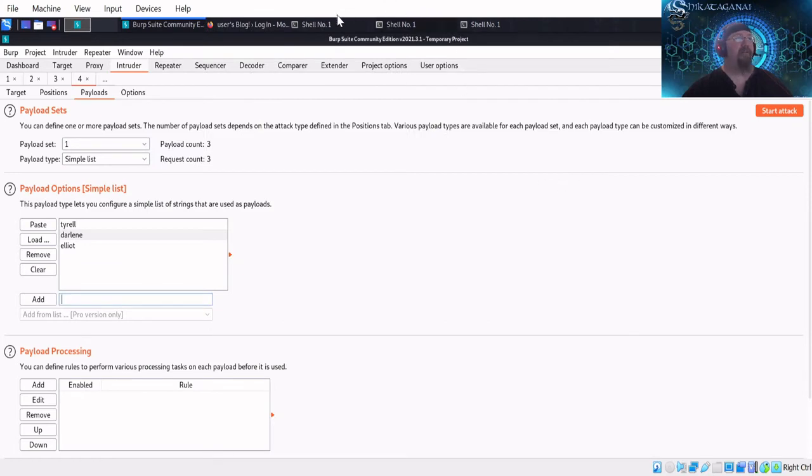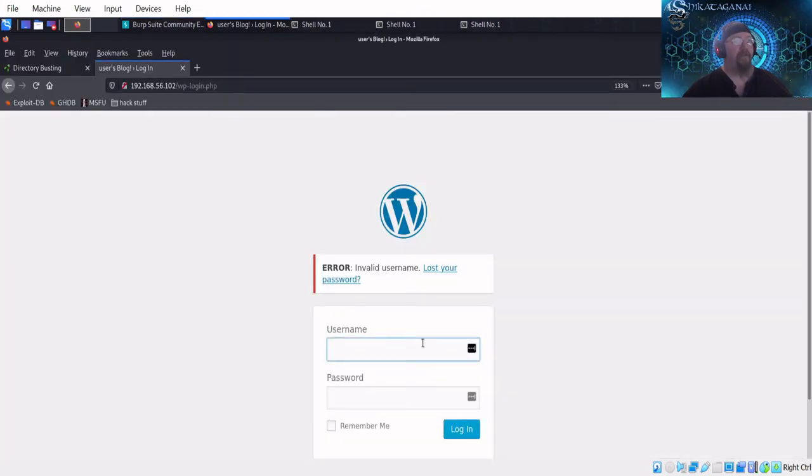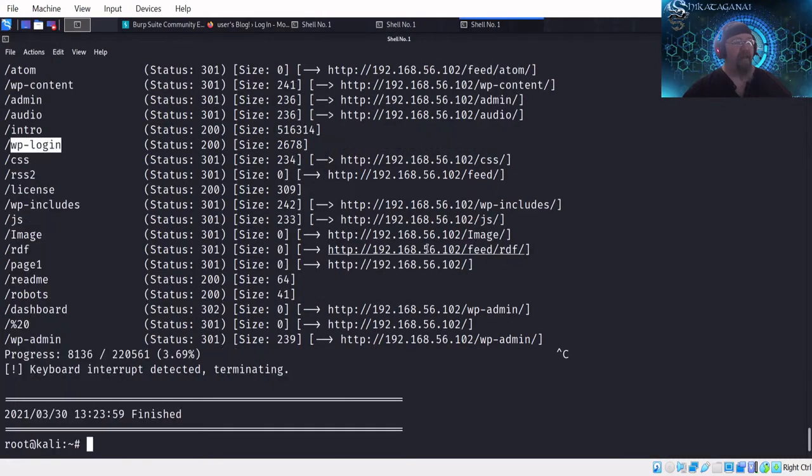Let's blast on over here back to our blog. And we now know that the username in this case is Elliot. Now, what we can do is use another tool, because this is a WordPress site. So there's another tool called WordPress Scan, or WPScan, that will allow us to do things like that.